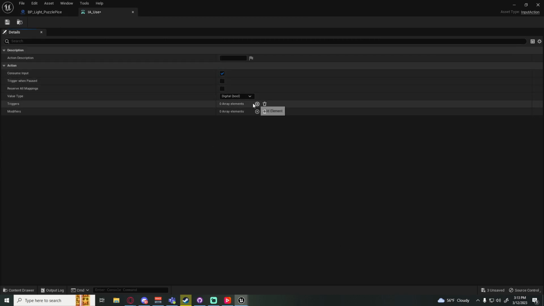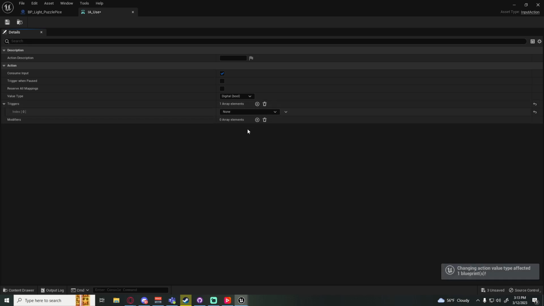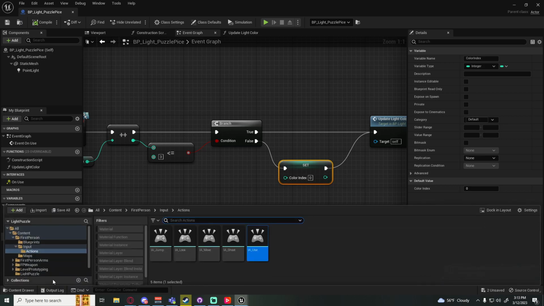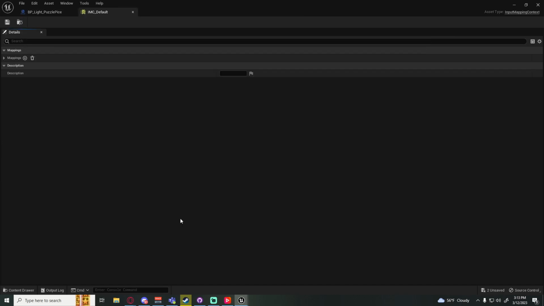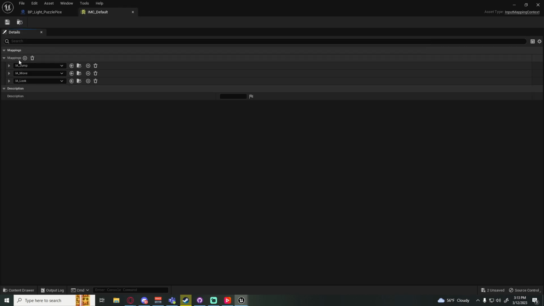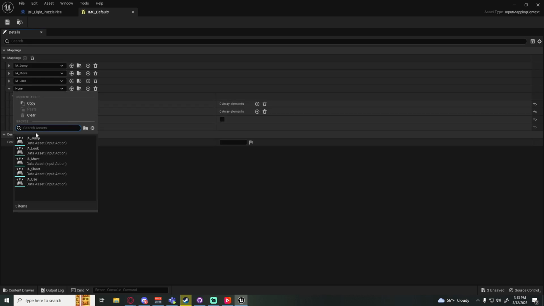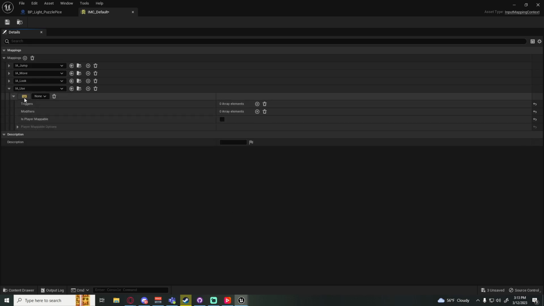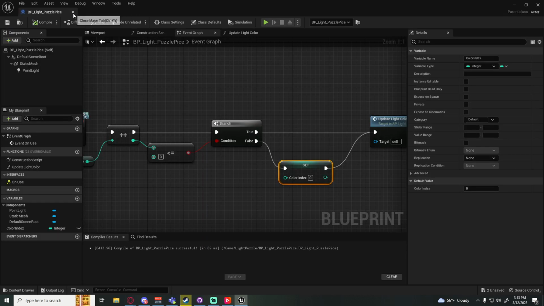We're going to open that up. I'm going to go on to triggers, and under trigger, I'm going to add a new pressed. Save. And then we're going to go down to our input again. Go to not action, sorry. Go to the IMC default, open that up. We have mappings here, so we have this plus next to it, add a new mapping, find our use, and then we're going to set our key. So just click on the keyboard, it turns yellow, click the key that you want on your keyboard, and there you go. Nice and easy.